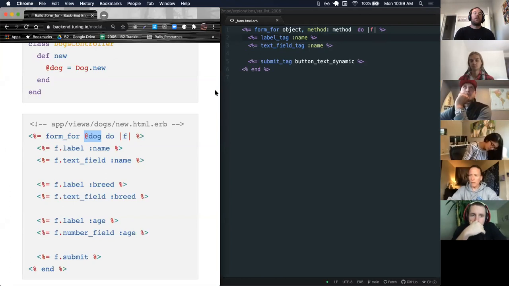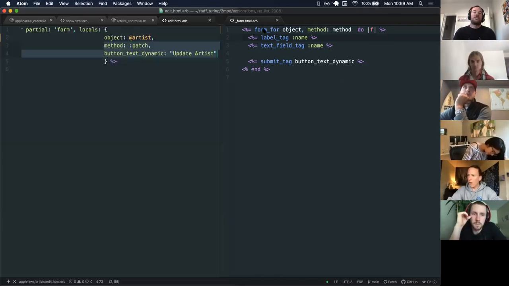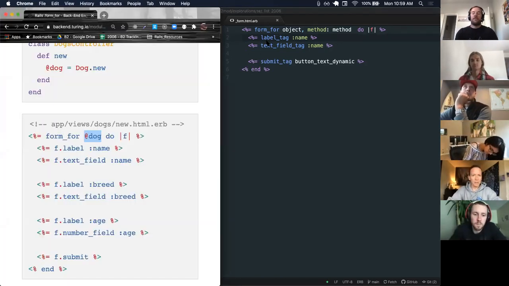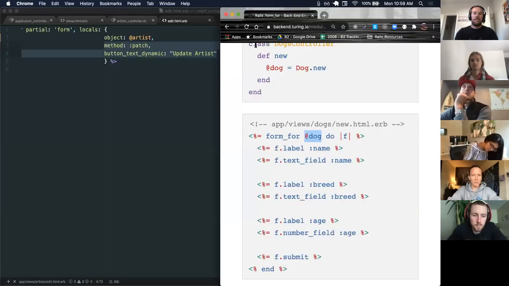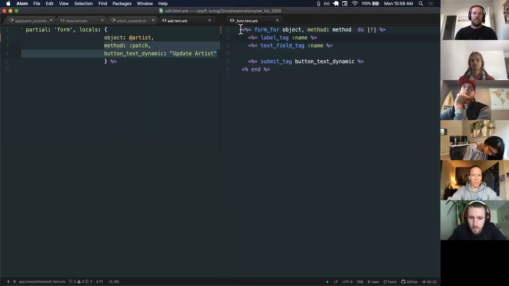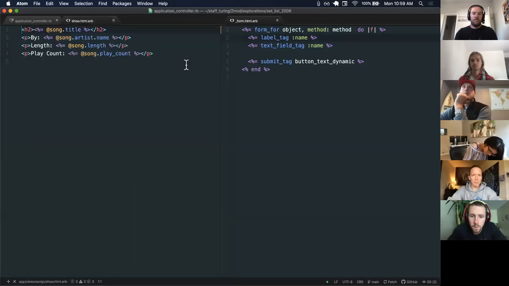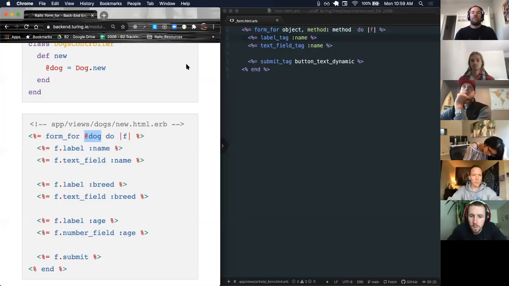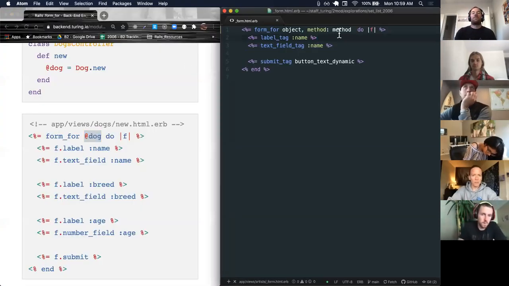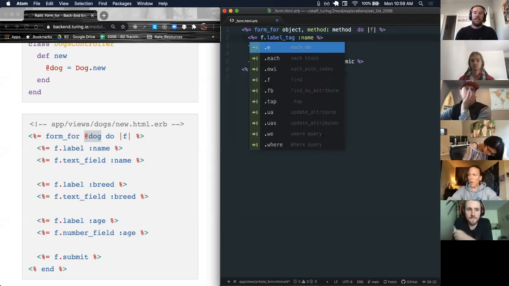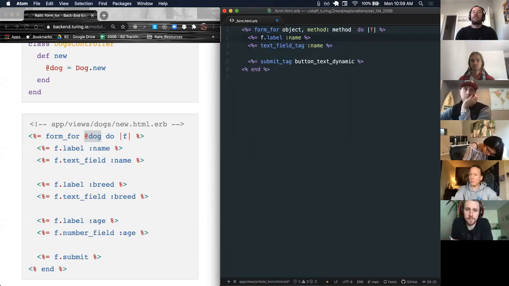Cool. One thing to note here is if I change this to form for, remember, this is not a label tag anymore. It's an f.label. So I would need to go change that too, because now it's working dynamically off of this form object that I've created here in my block variable.